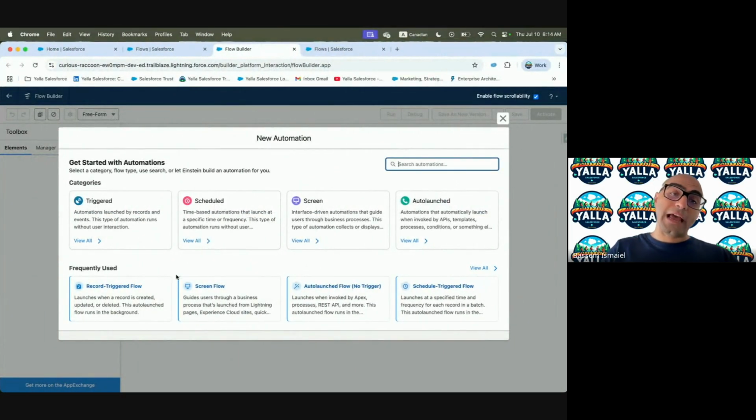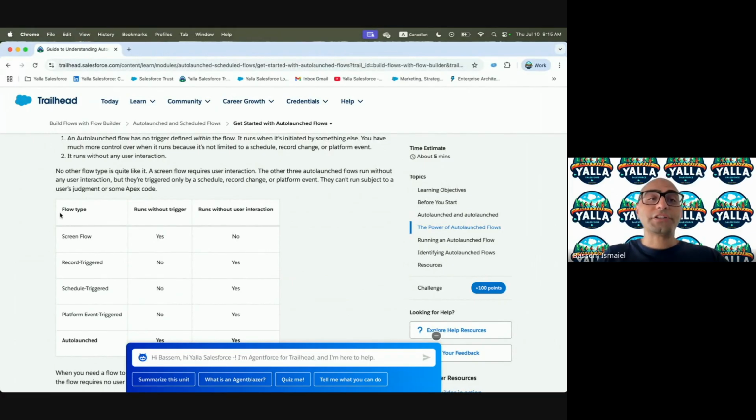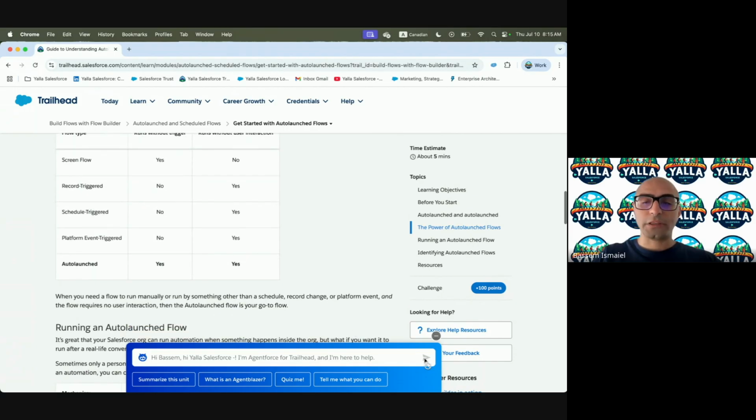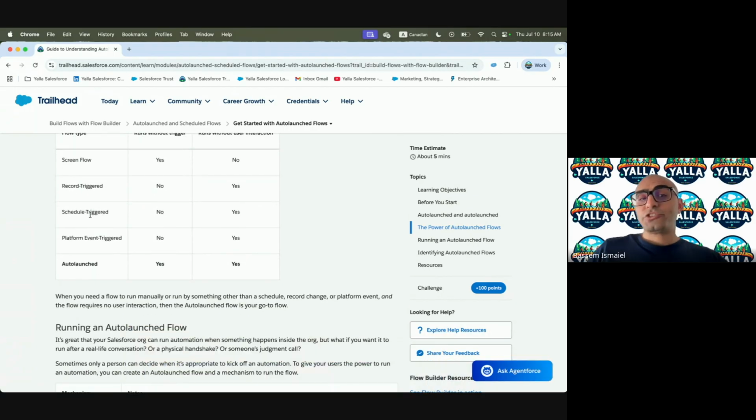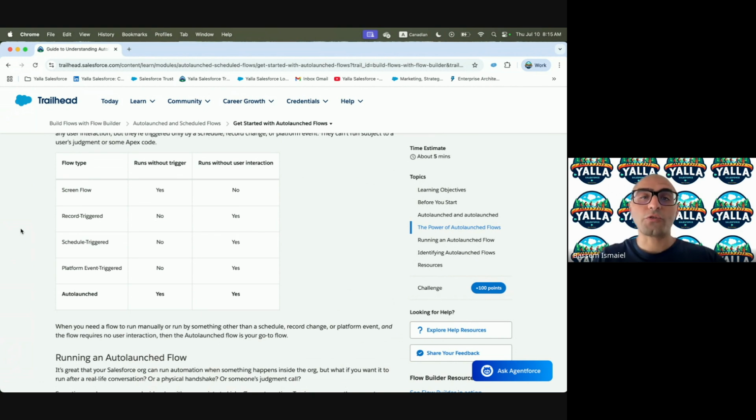If you remember, we had the screen flow, and this was the only interactive guided process for the user. That's why we have a comparison in here. We are saying the flow type, the screen flow, runs without user interaction? The answer is no for screen flow, because screen flow has a user interaction. But all the other types like record trigger, schedule trigger, platform event, auto launch, all of these have no interaction. Accordingly, runs without user interaction, the answer is yes.